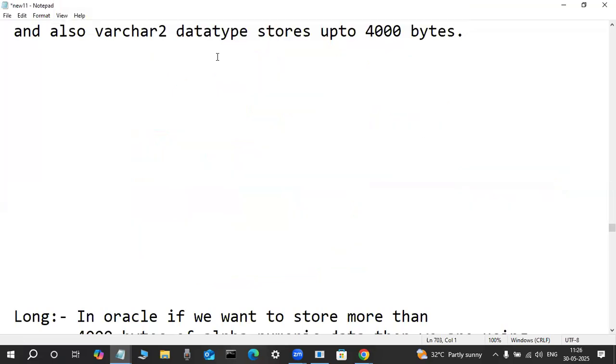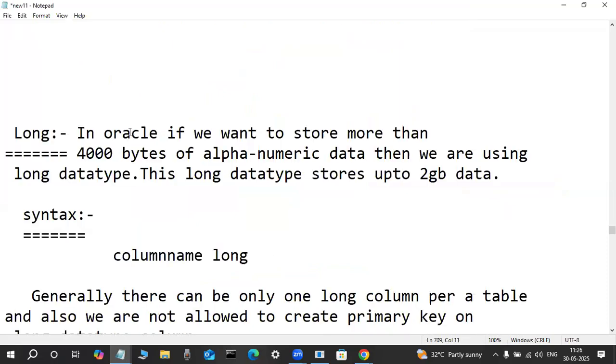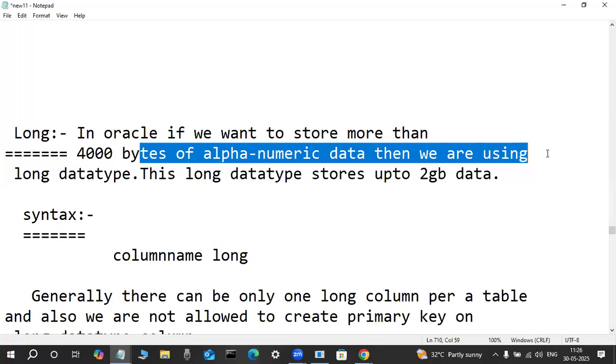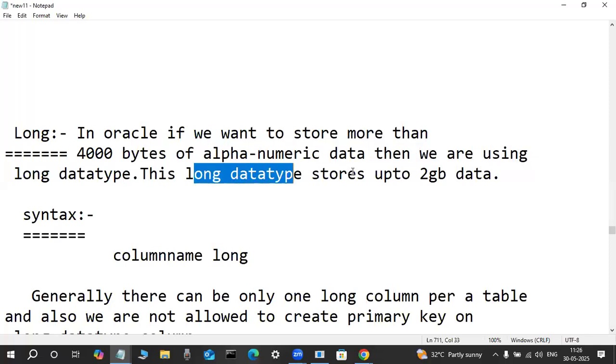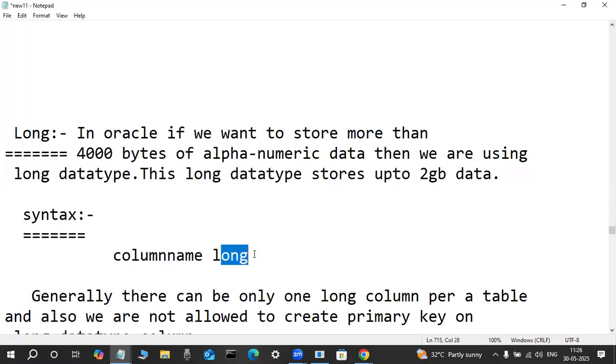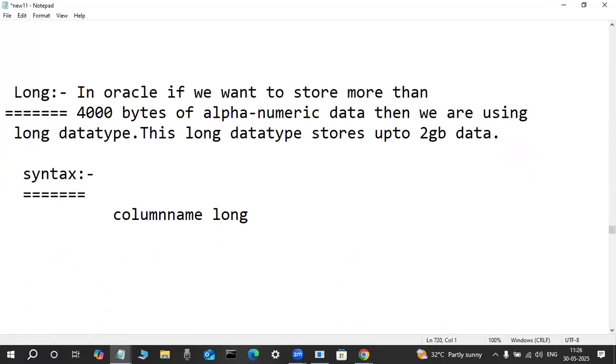And now observe here, really a long means in Oracle, if you want to store more than 4,000 bytes of alphanumeric data, then we are using long data type. This long data type stores up to 2 GB data. What is the syntax? Column name long. Long means there is no size only. Okay? And now take a snap. This one practical I will show you. Not important also. Better to know.